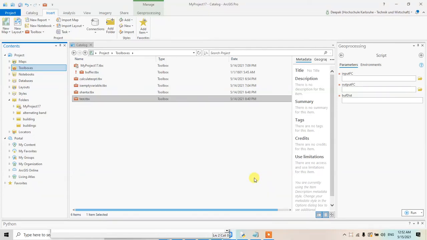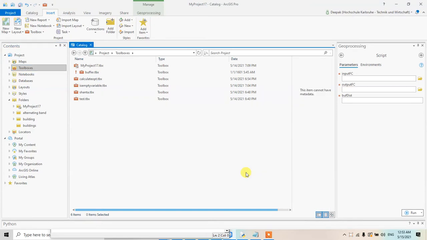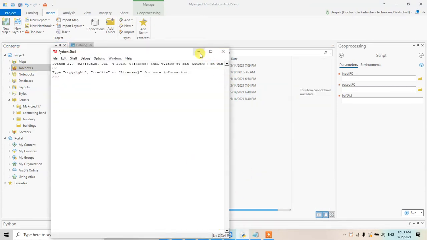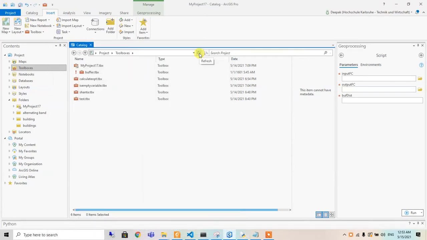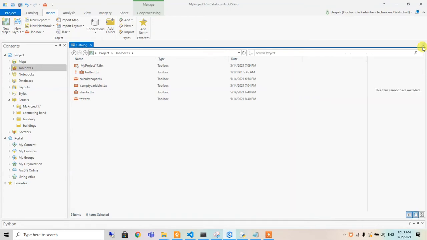Today I am going to show you about the building of the ArcGIS toolbox. I will show you how to write the script and how to make the toolbox like this one. So for this, I will first create a toolbox name.